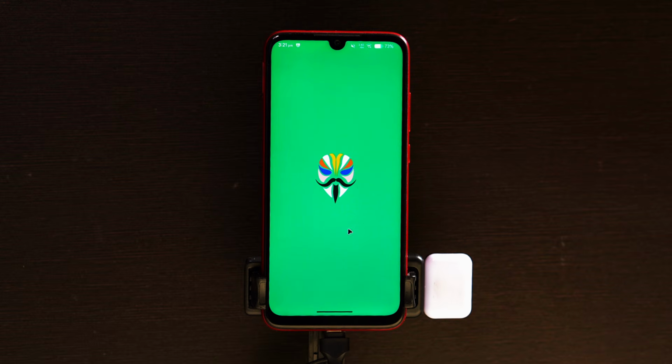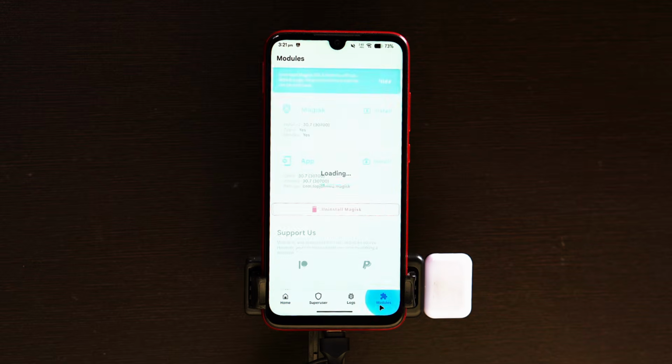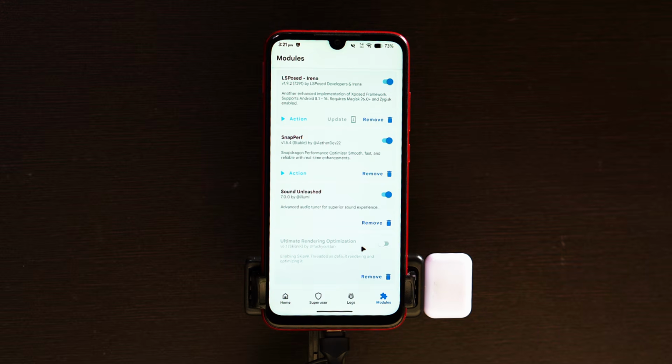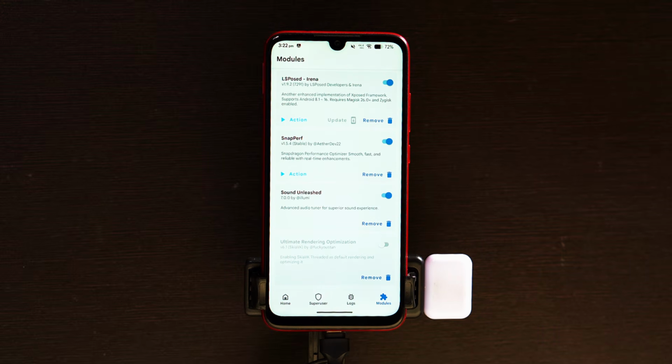Alright, the device has successfully booted back up. Let's open the Magisk app one more time and head back into the Modules section. As you can see right here, Sound-Unleashed is installed and is now actively running on the system.